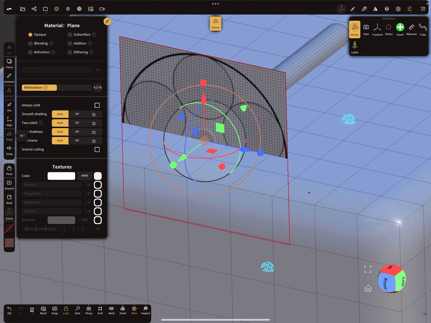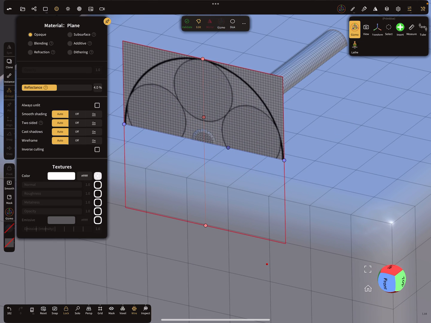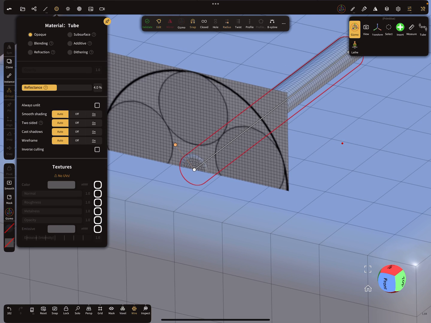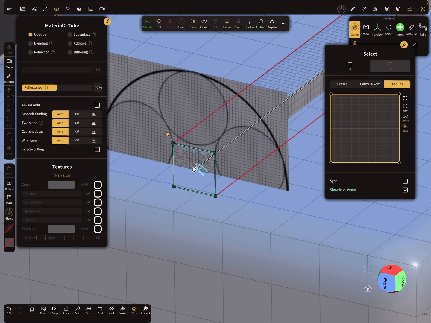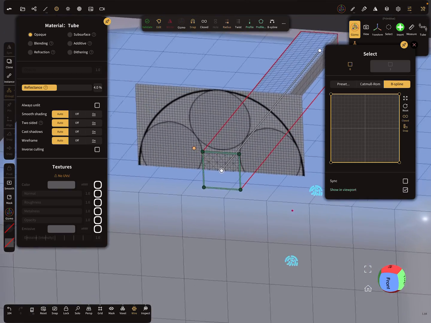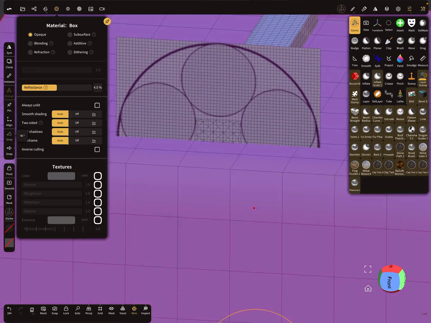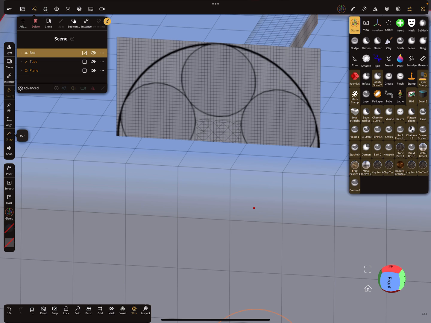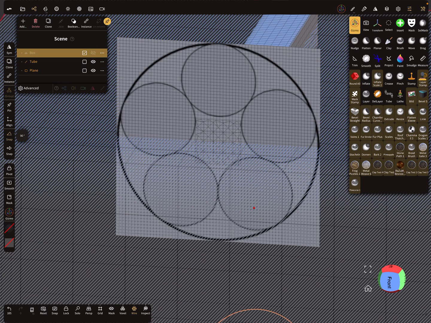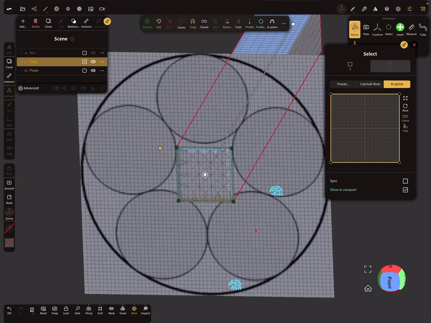And so I select now the tube. Activate the profile, show in viewport, and you see here this point is the anchor point of the curve. So I hide now the box, so we can see the tube and the image nicely.